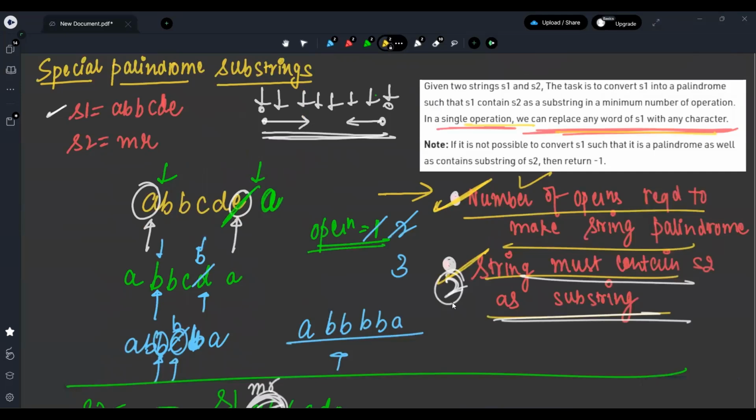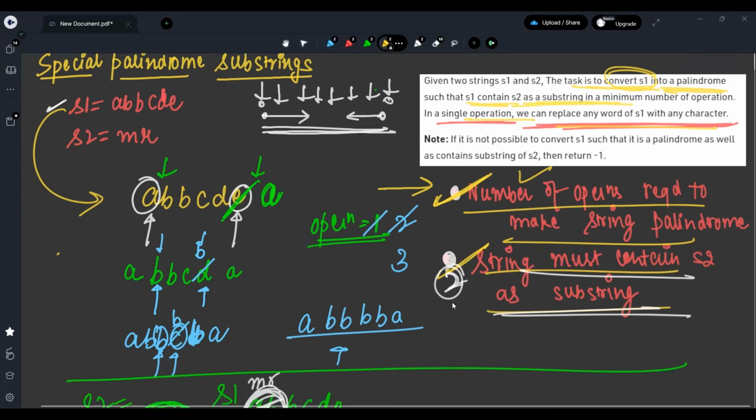Now, what they want is to convert S1 into a palindrome. It was easy, we can convert S1 to a palindrome easily. We can check if it is equal and go ahead. If it is not equal, take operation plus 1, as we have seen. Now, they have added one extra condition that S1 should contain S2 as a substring. Okay, so this is something different that they have.